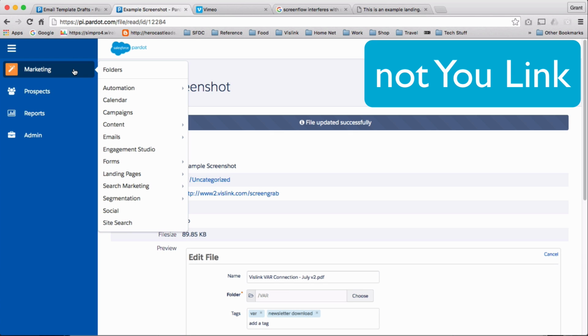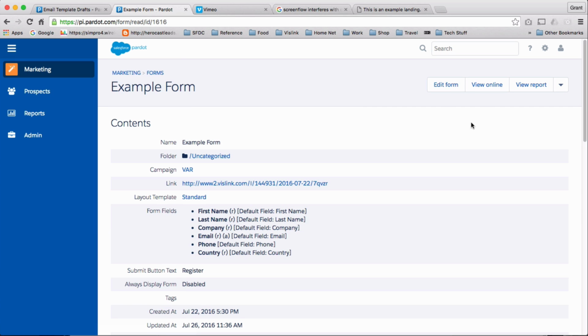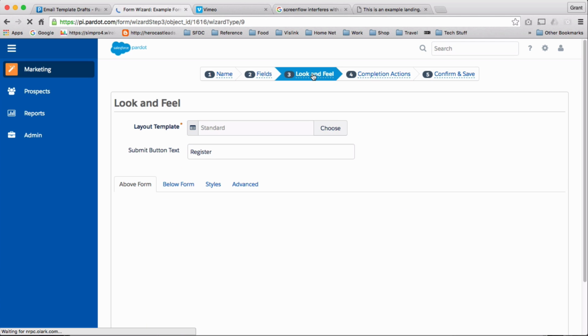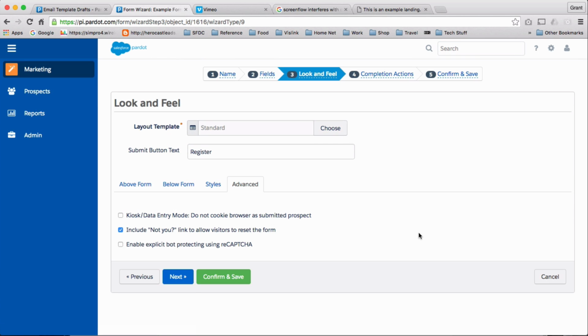I'm just going to go back to forms, and then I'll pick the form out. So that example form, and edit form. Advanced. So on the Advanced tab, on the look and feel, if you include the "not you" link, basically that means that if it gets forwarded to somebody else, they can click it's not them. So that's really a useful thing to have. So I recommend that you put that. Sorry, I didn't catch that first time through, but there you go.